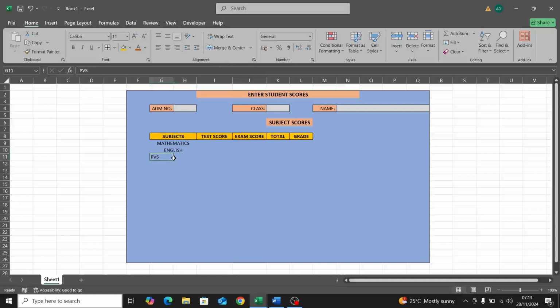You do the same thing for this and this place. I'm going to click on match and center. So when I've successfully done that, I'm going to come here and write total. You write total down here just to give the total of the test scores and total of the exam score. So after I've done total, I am going to also do match and center. Just select this one.